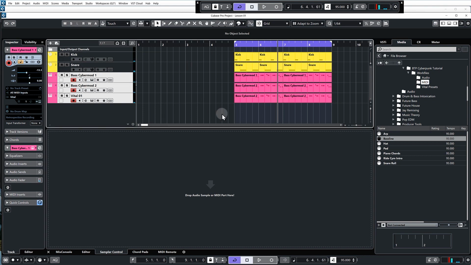Now, the one thing that I do want to do is add a sidechain to these, so we're going to do that in the next lesson, and we'll group them together as well, so you've got like one volume fader to control all of them. Last thing, I will just quickly rename this. I'll just call it Bass Cyber Sub.